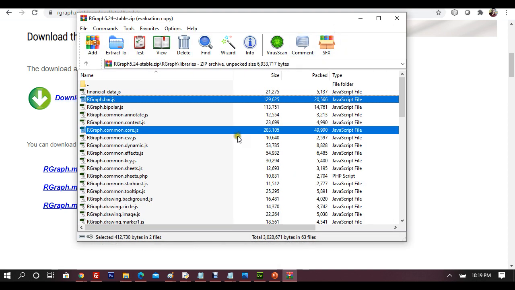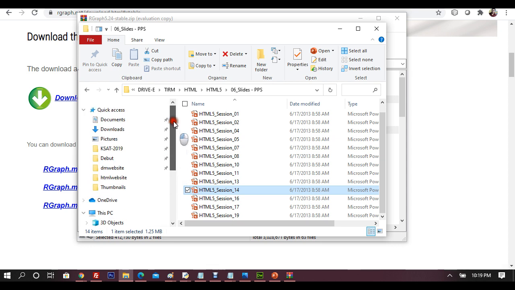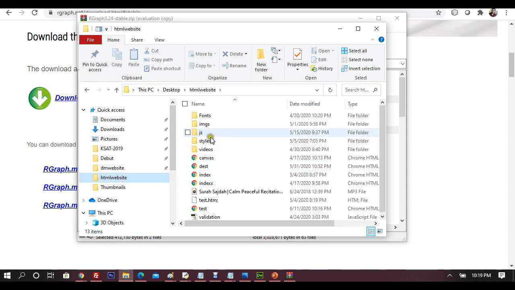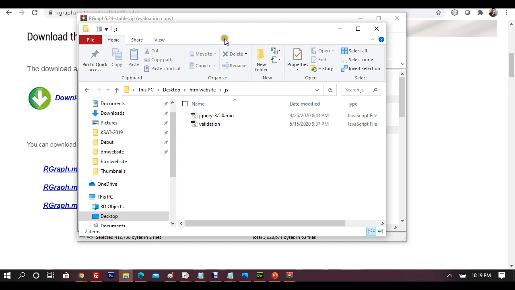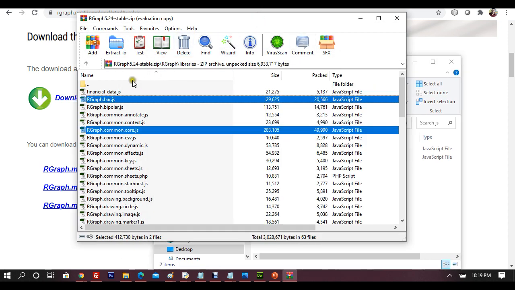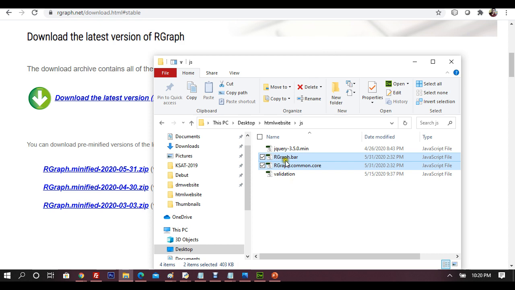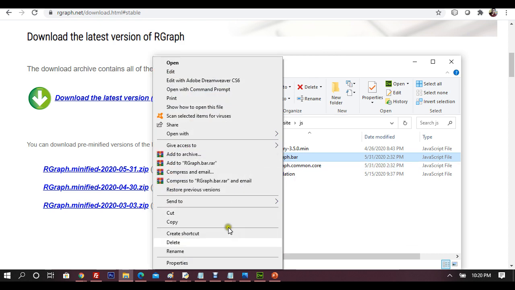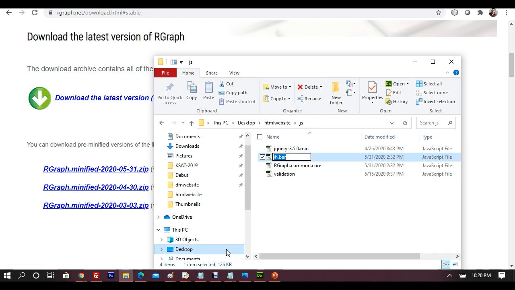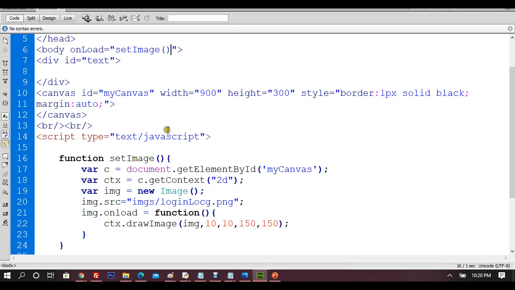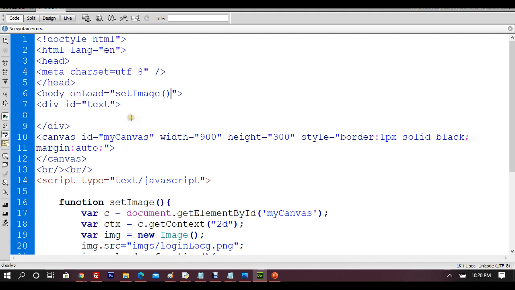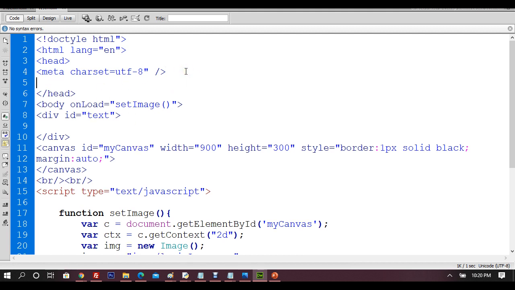So let me go ahead and go to the HTML website and go to JavaScript, which is JS, and drag and drop. You'll see both the files here: RGraph.bar.js and RGraph.common.core.js. I'll try and include both the files right here. I'll have to copy them and rename, so that I do not misspell them while including. Now, how do you get to include this?